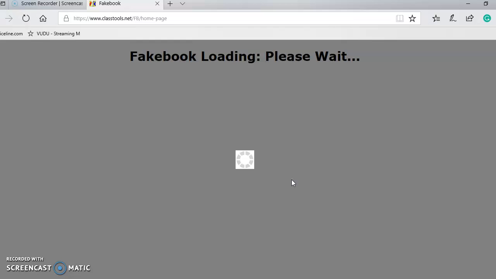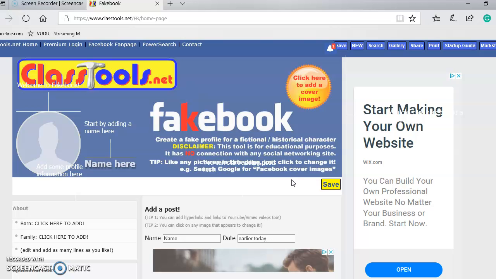Give it just a second. It can take a minute to load up. While we're waiting, this page called FakeBook is very popular and is set up like Facebook. You can assign your students many things to do.